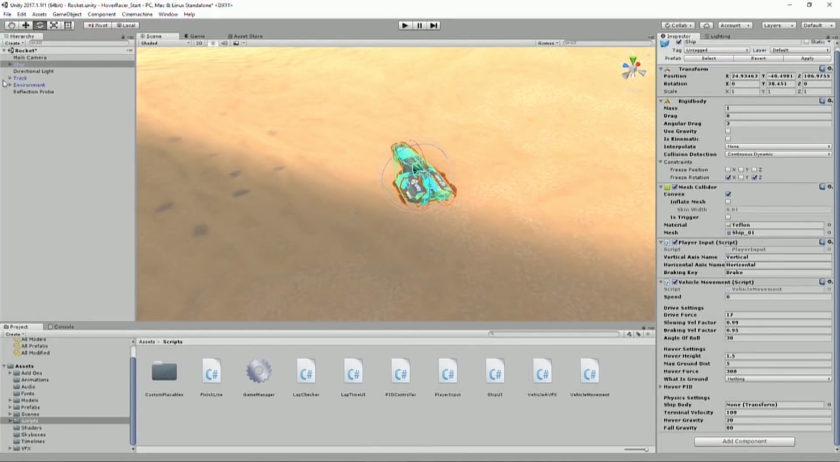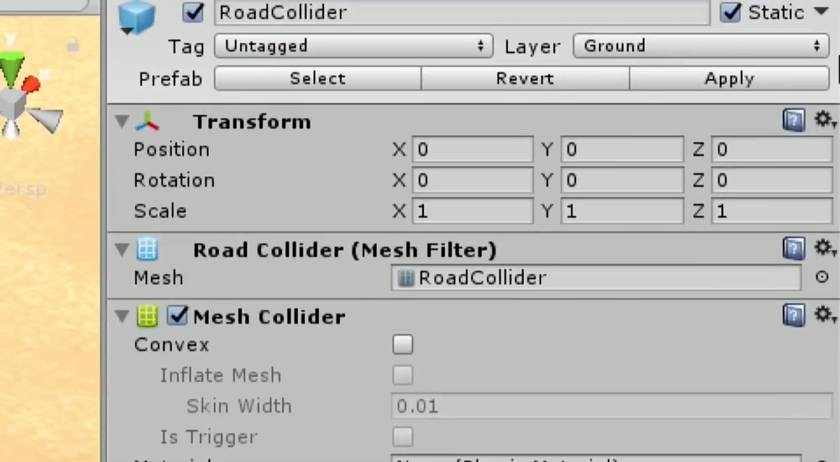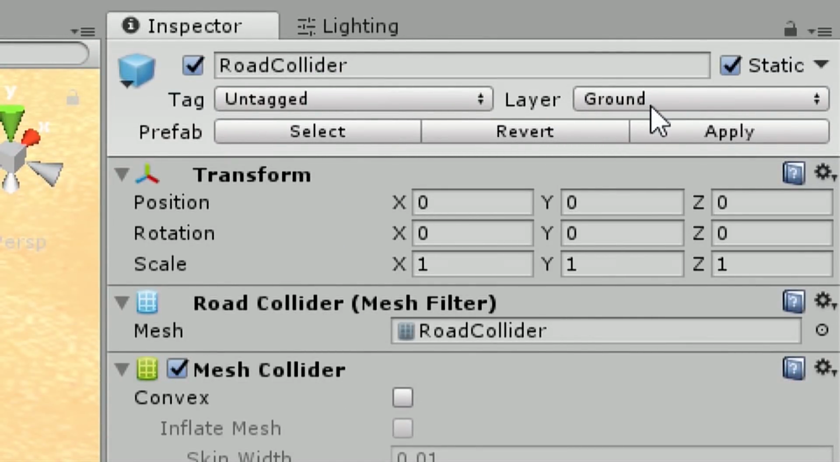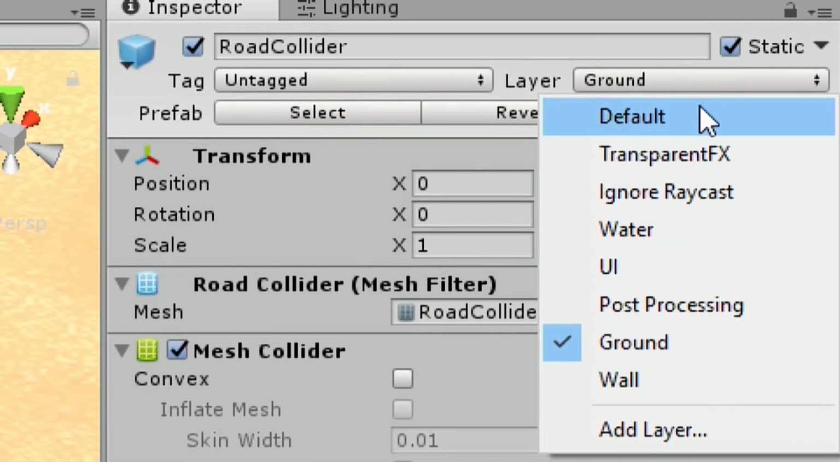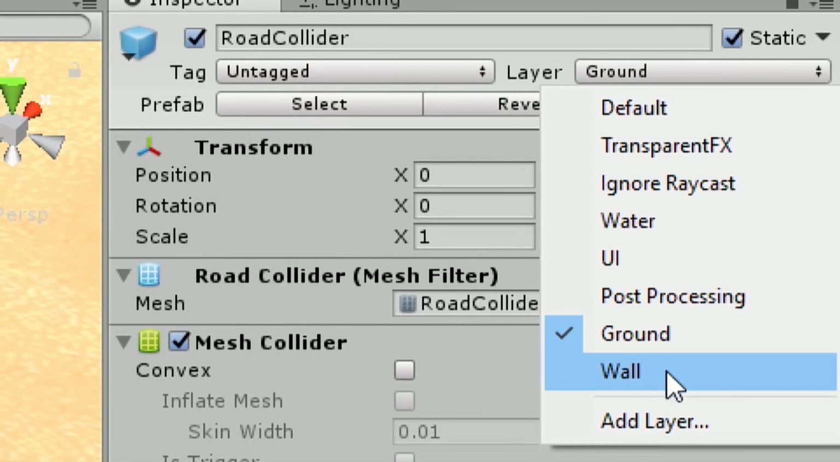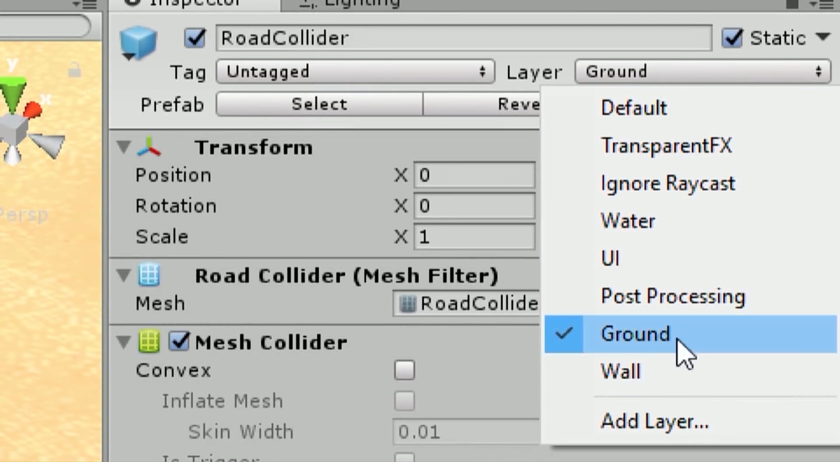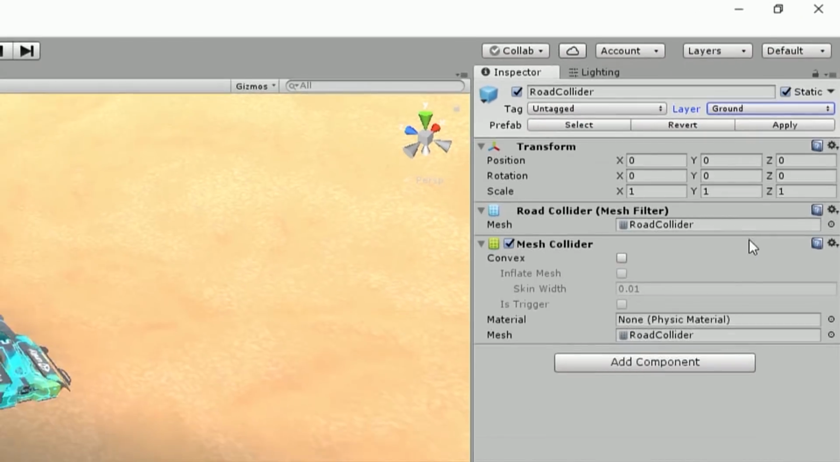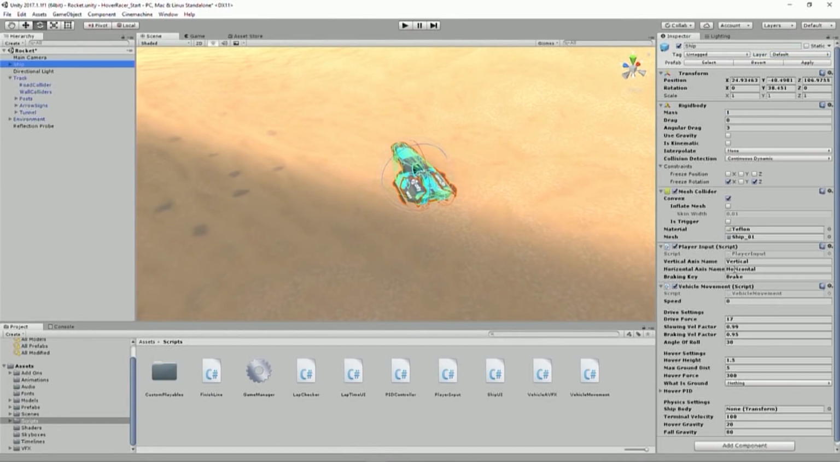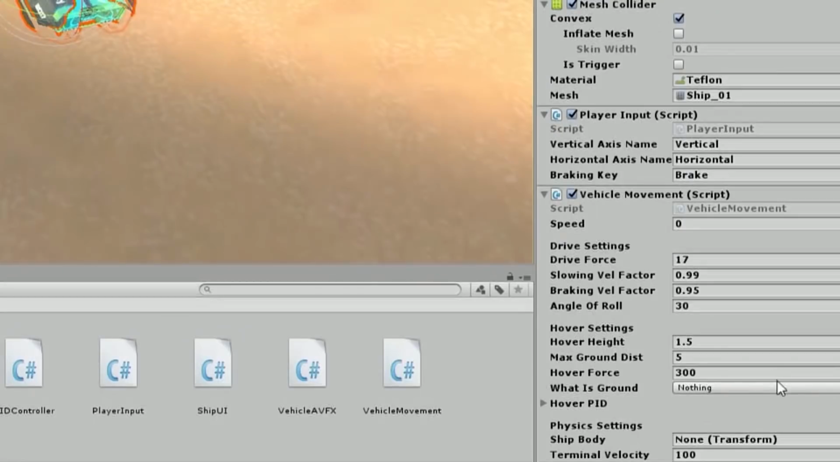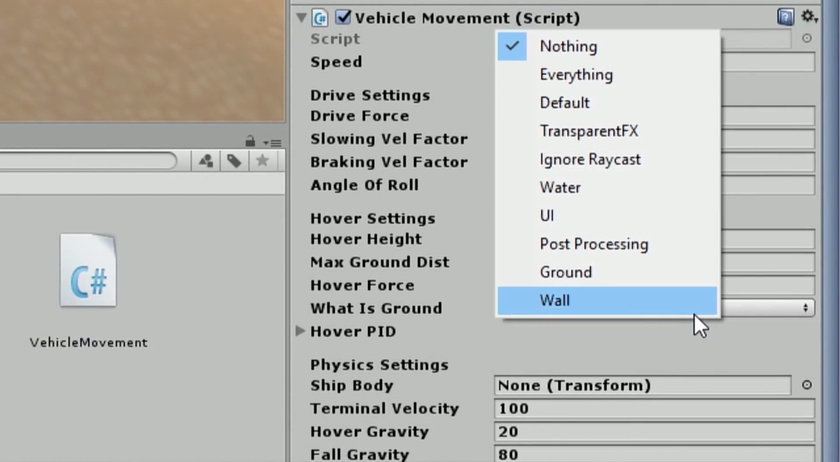So if I look at my track, if I look at the road collider, I will see that the road collider is on a layer called ground. There's actually quite a few of these layers. I could put it on post-processing or wall or UI or water or whatever, but it's on ground. So if I click on this ship and the ship says, okay, well, what is ground? The layer mask lets me click and select anything I want to be ground.